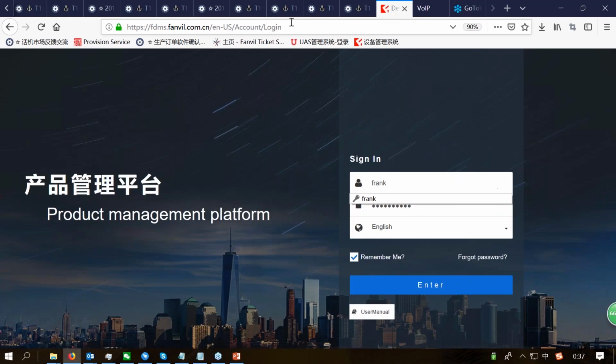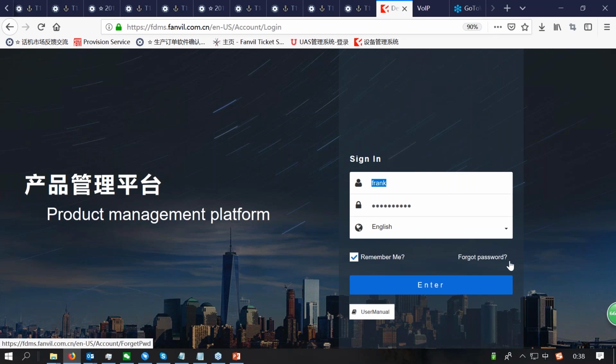Here is the FDMS Web URL, which runs on the internet. You can input the URL in your browser, and then there will be the login interface. Here, I've already saved my account as a customer. If you have any question or problem about the FDMS, there is also the user manual link here that you can refer to directly. There is also a very concrete description of how to use the FDMS.